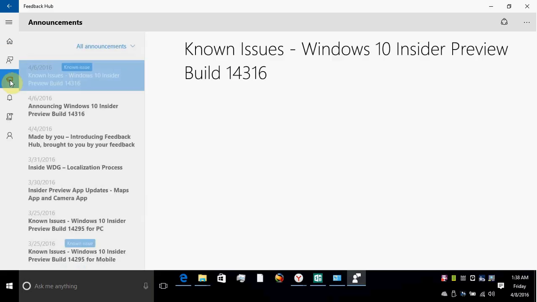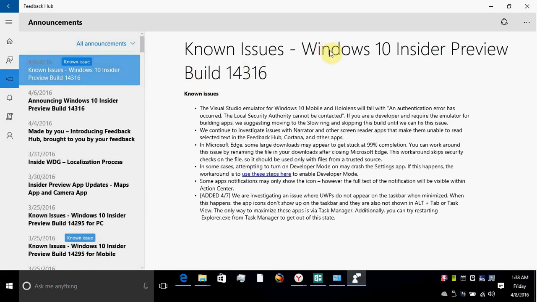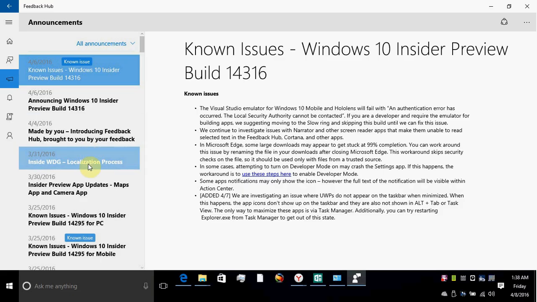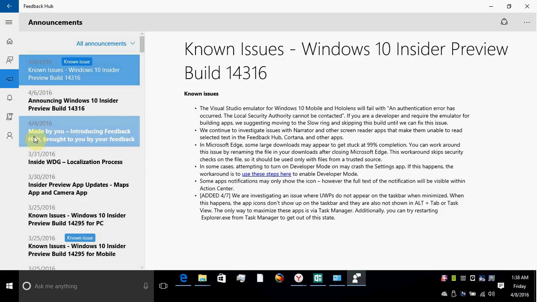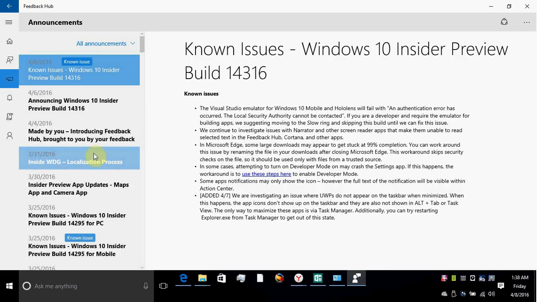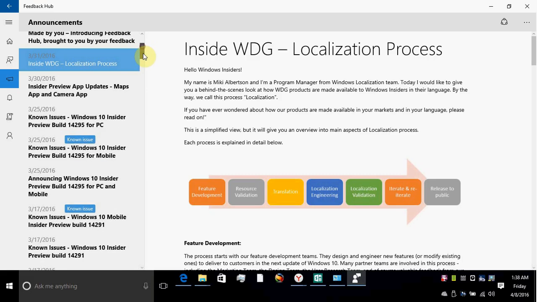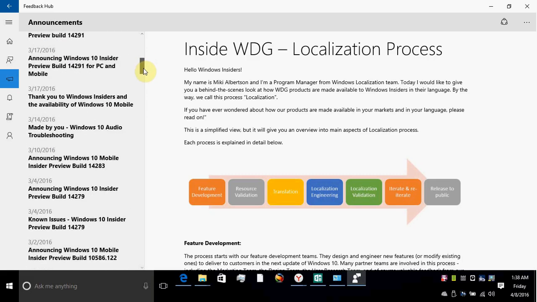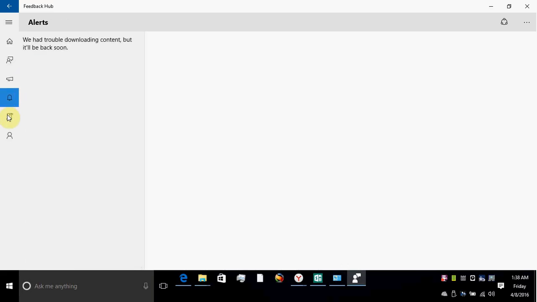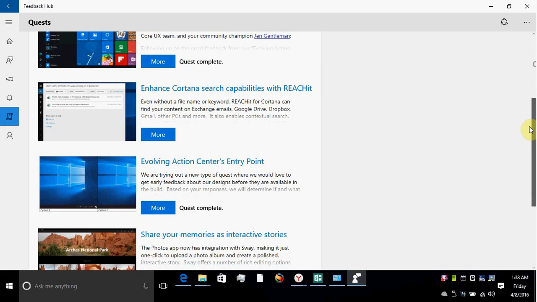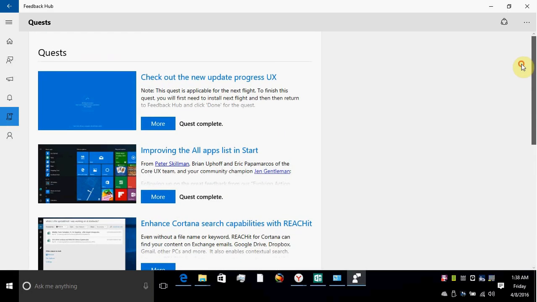Then, here we go, we have announcements. So normally about known issues, about the latest build and other announcements that they have. Build preview. Let's see if there's anything else. Made by you, introducing feedback, and so on. They talk about different features, about the new build. A lot of things about the latest build. They'll have alerts, no real alerts right now. They have quests, which we'll swing back to. You can see I've completed some quests so far.